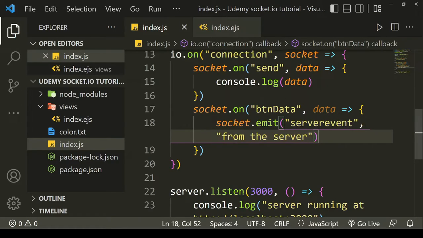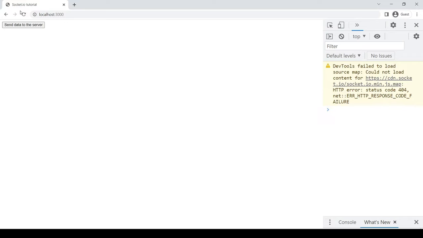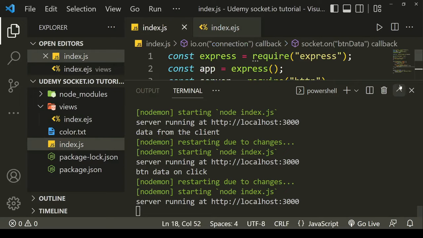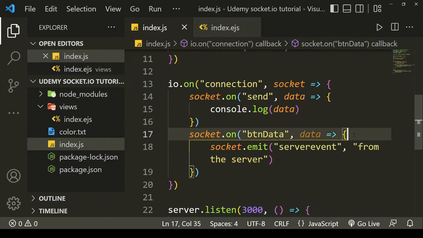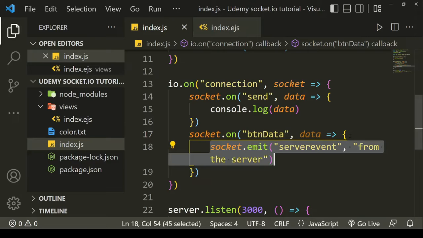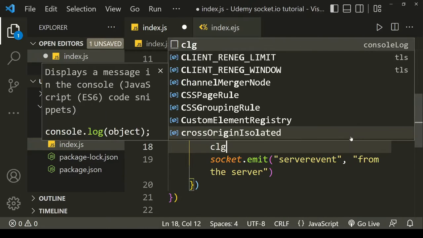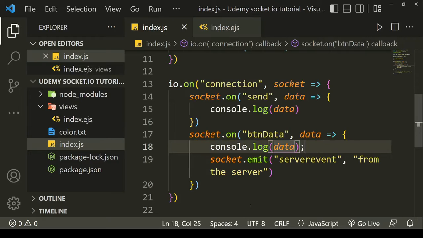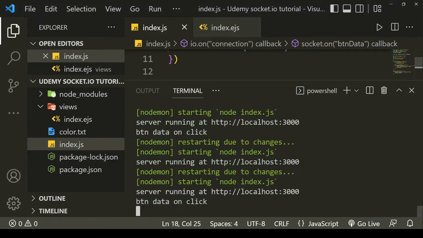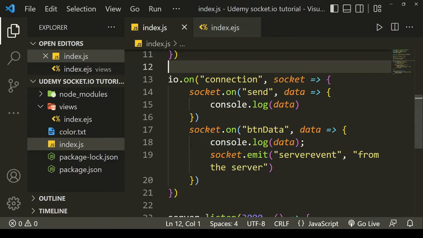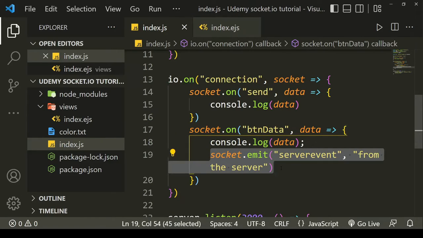So I will give here the data from the server. Okay, and if I go back to my browser, open my console, refresh this website, and click on send data to the server, and open my terminal, you can see that nothing is happening. Why? Because we are not doing anything. We are just sending data back to the user. So I will type console.log here data. If I save this file, open terminal, go back to my browser, refresh and click on send data to the server, you can see that we are getting here btn data on click.